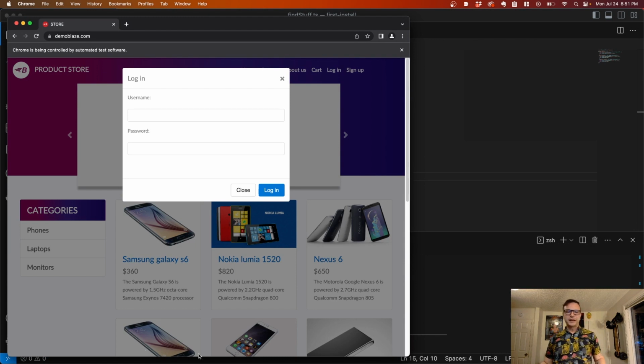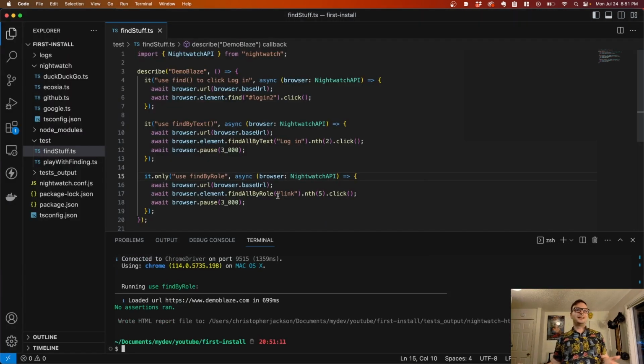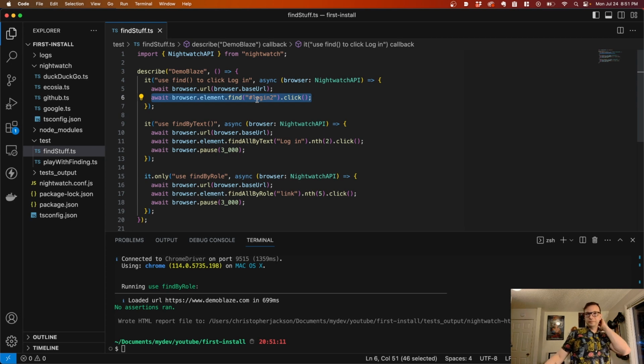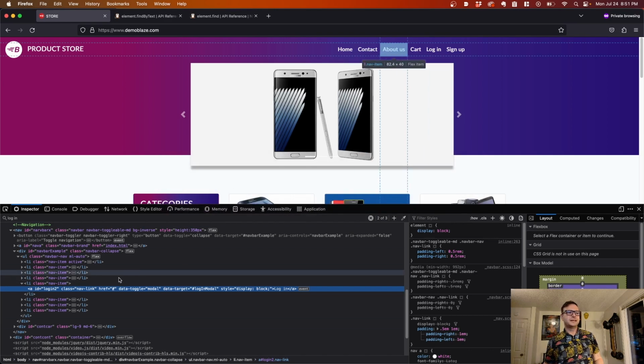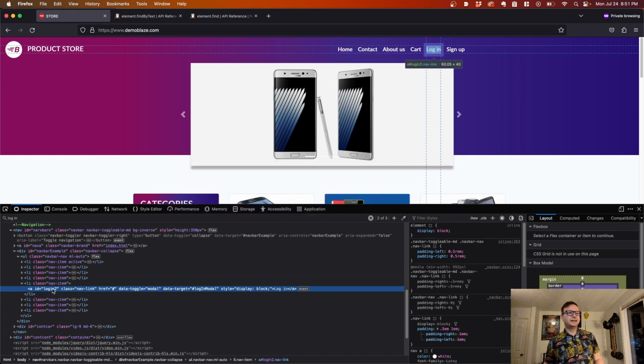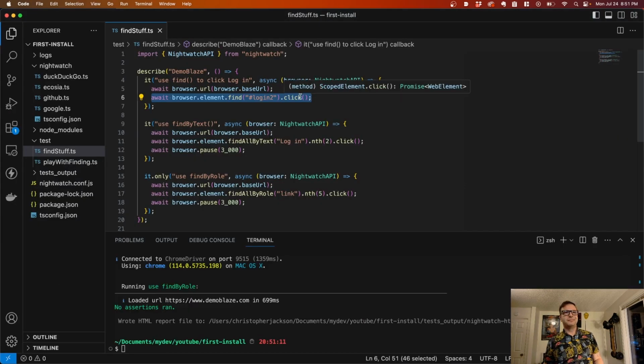That works. So find all by role. And honestly, looking at this code, find all by role link, then finding the nth h5 and clicking it, I still feel like this first one is better. We just took the ID of the thing. Let me show you. It's just the CSS selector, log into the ID, and then clicked on that.